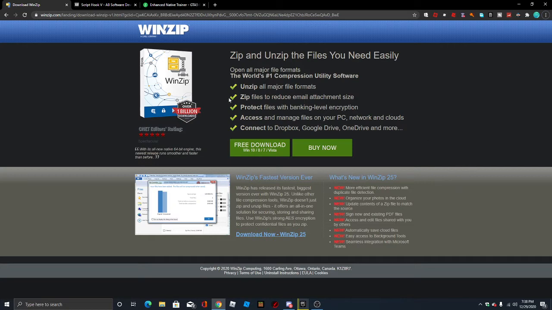So for WinZip, just go ahead and press free download. It should say winzip.exe. Just click it and keep pressing next, and then press install. Close any other tabs it opens, like the thank you for installing and stuff like that.